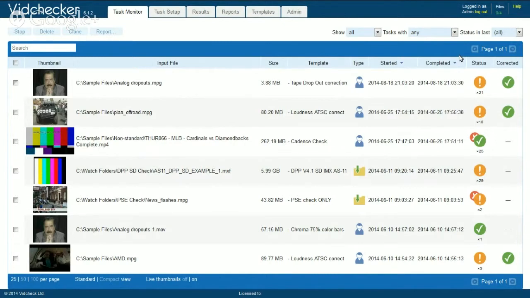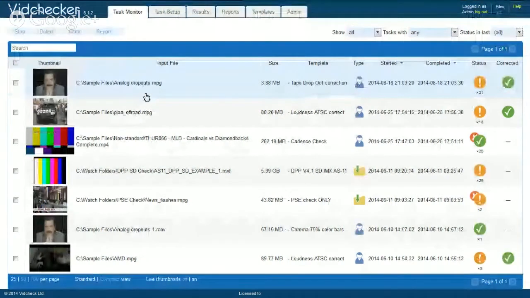In terms of the user interface, it's sort of divided into fairly easy to view tabs. We've got here a task monitor, various setup tabs and things like that I'll touch on as we go through the demo.